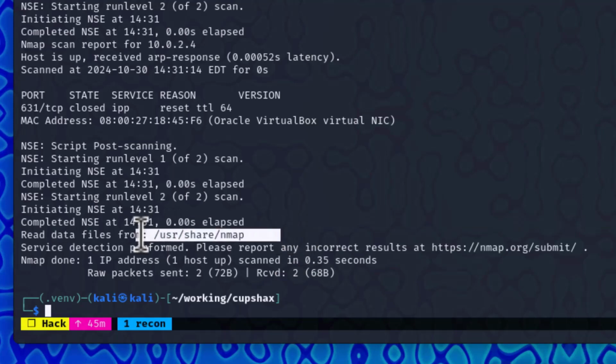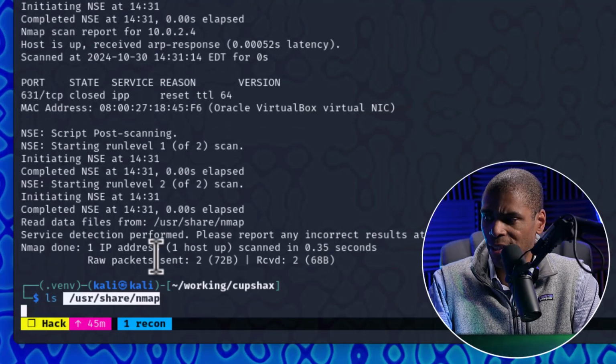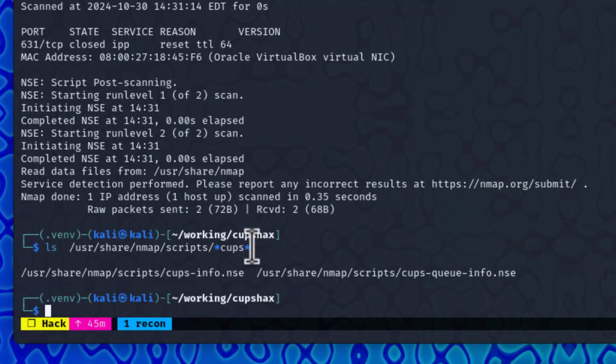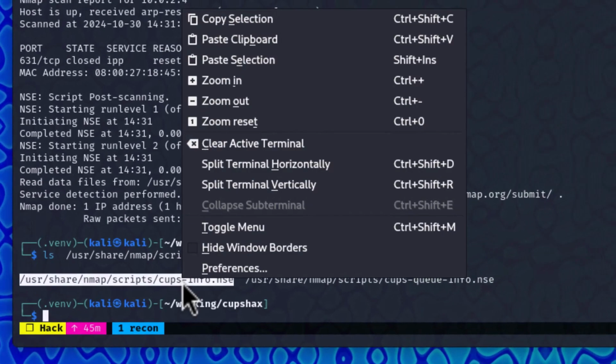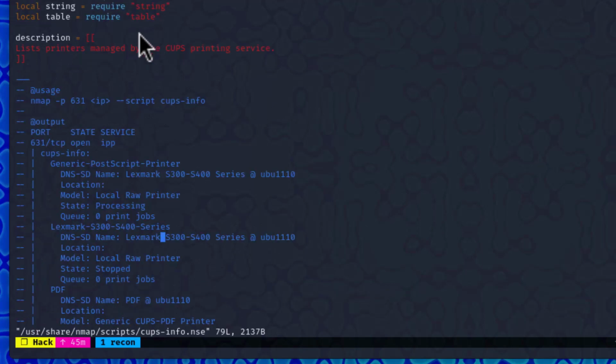But let me show you the scripts that we actually ran. They're in this user share nmap folder. So if I go to that folder, if I just list the contents of it, we can go to scripts, and then we can search for cups. And we can see these 2 scripts. We can look at one of them, and you can see what it does.